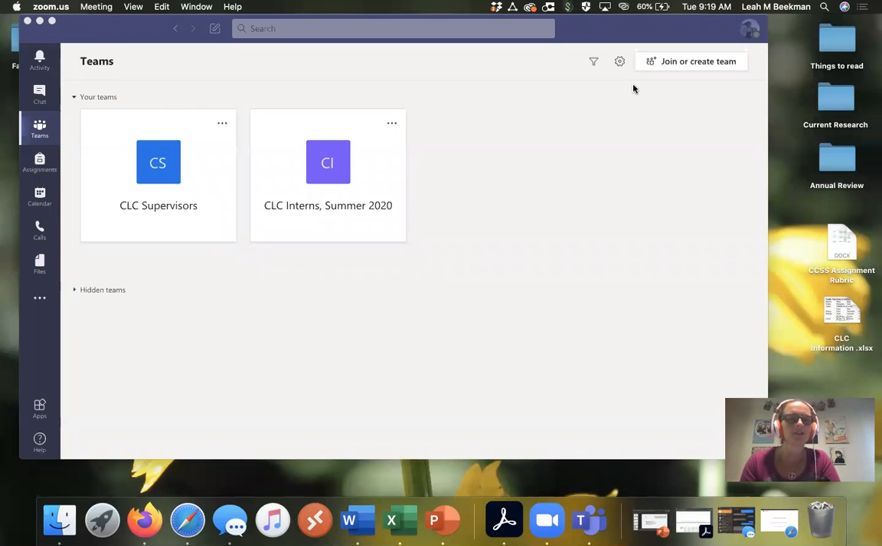Hello, so I was asked to do a quick tutorial on how to do breakout rooms in Teams. So I have Teams up here. Teams happens to be the system that we're using for one of the clinics at our university, and our supervisors need to be able to watch multiple students at the same time. So I'm going to show you how you would do that.